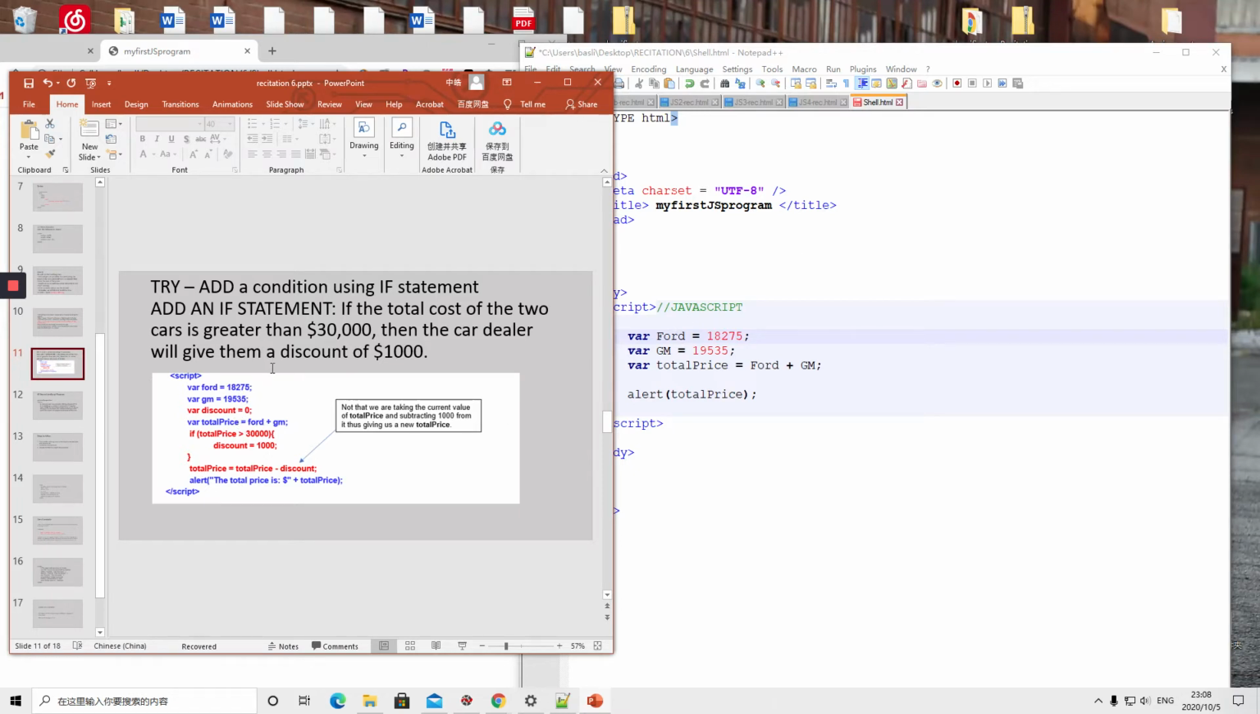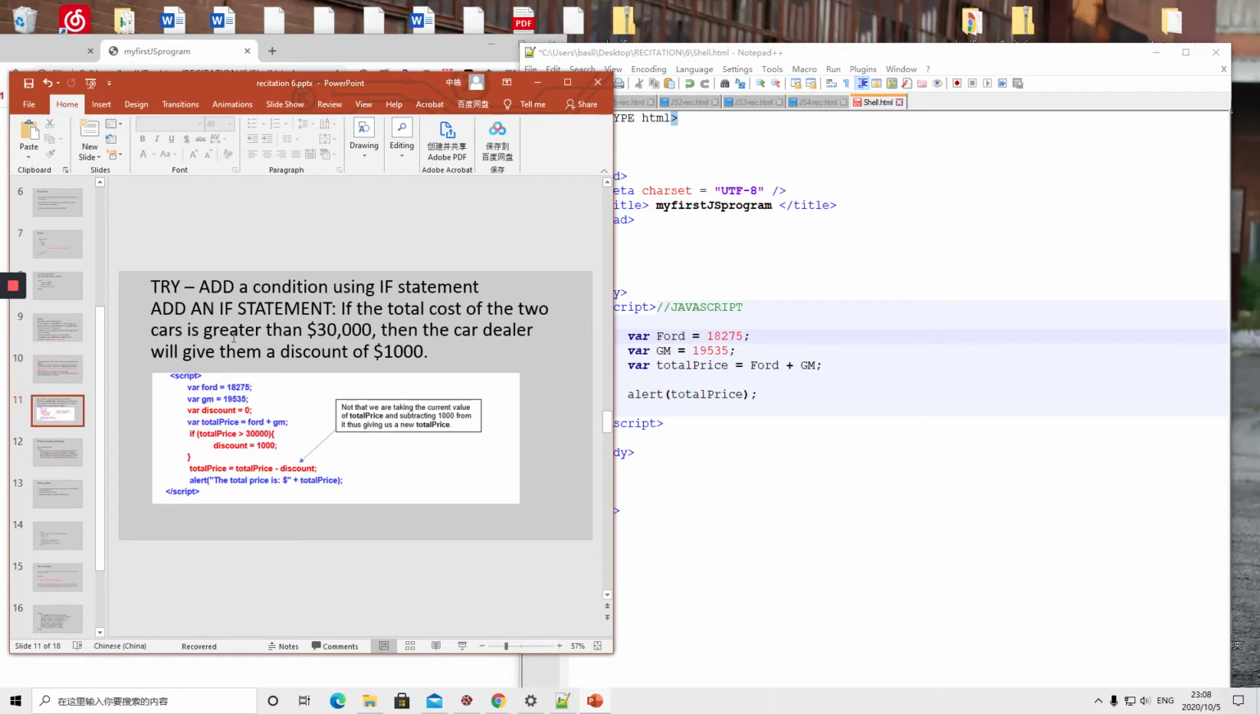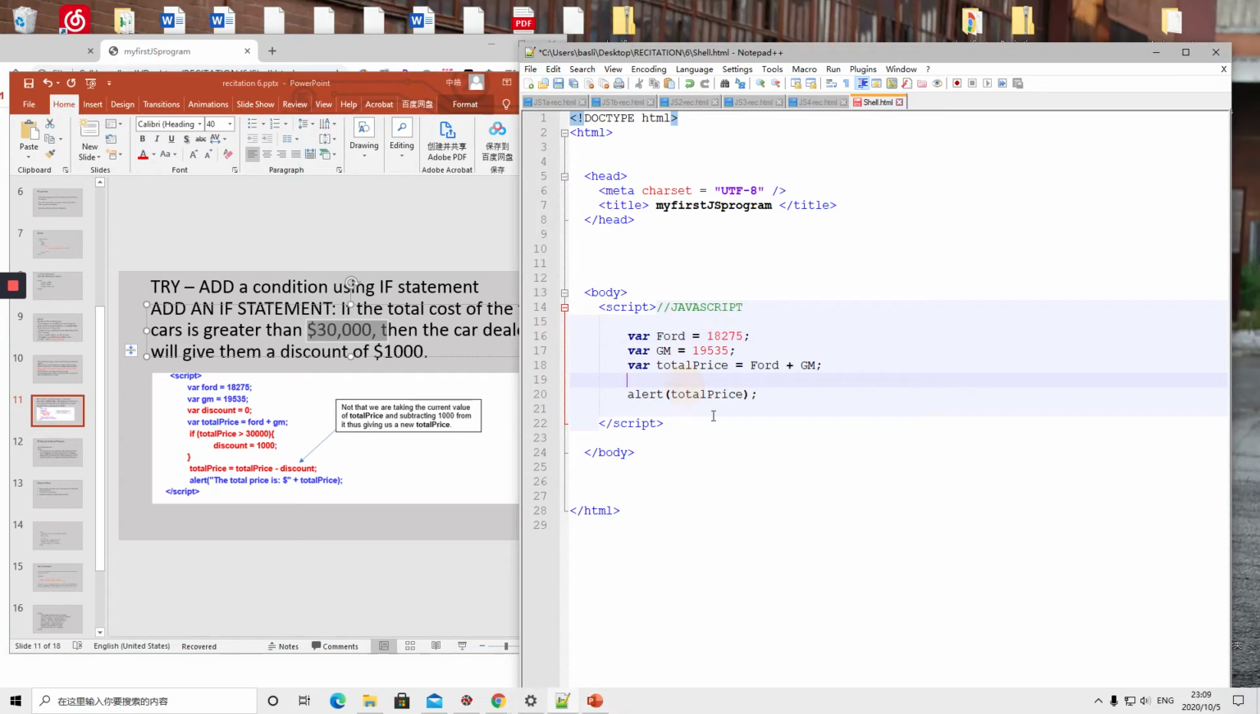So I will upload the slides later so you could check by yourself. So it said at that condition, if the total price is greater than this number, then the dealer will give us a 1,000 discount. So at this point, actually, we need a decision making. So I think I've done this. I show the answer directly.